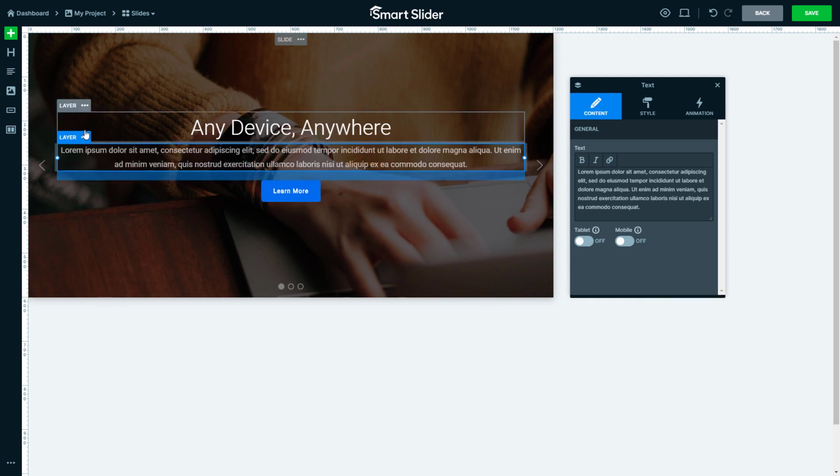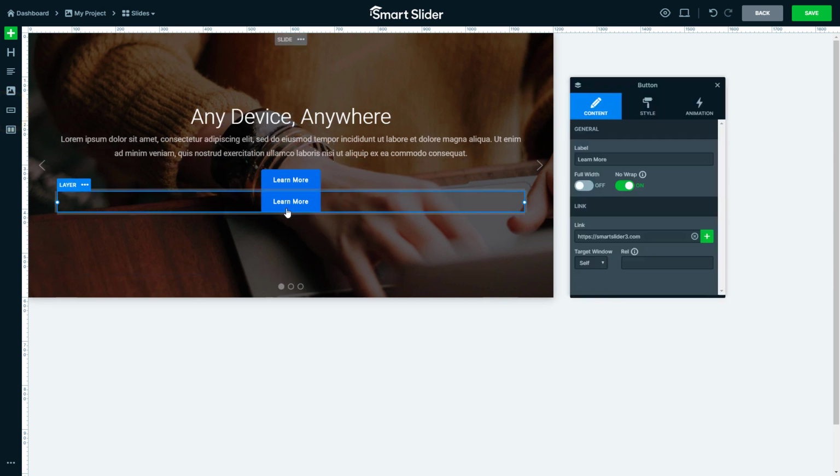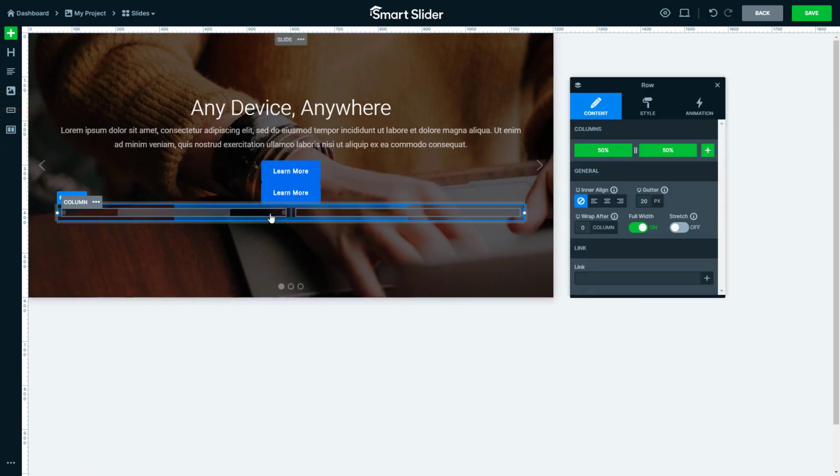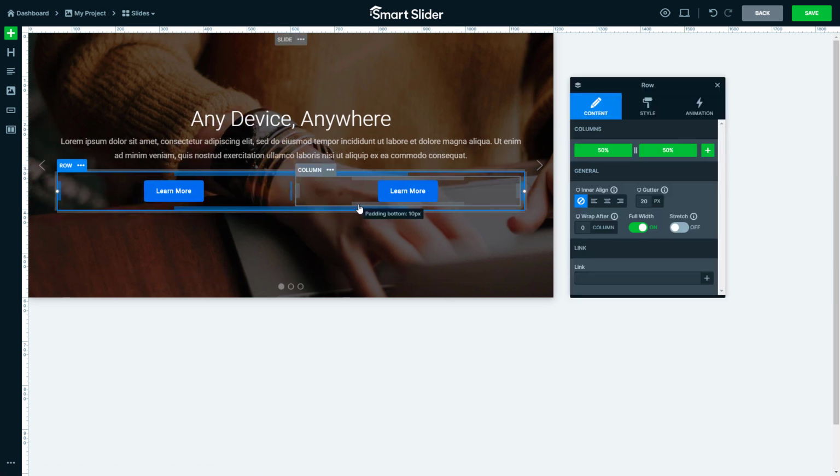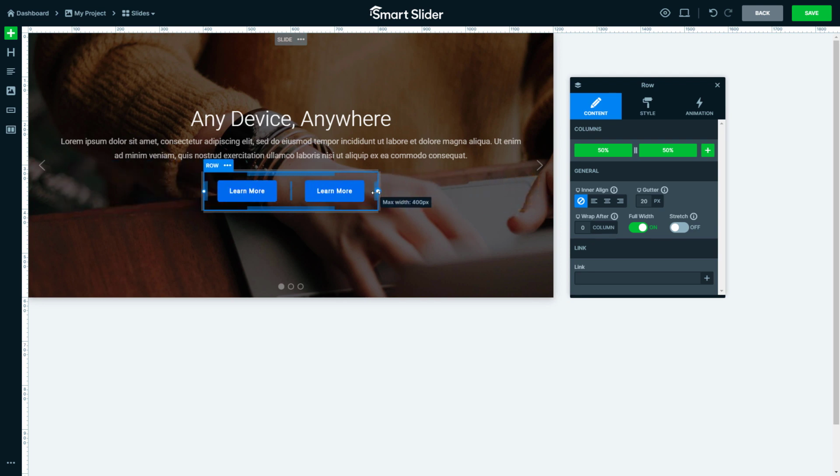When you add a layer, it will go below or above the previous one. To have them side by side, use row column structures. Drag the layers into the columns, and they will be next to each other. Setting a maximum width on the row brings the buttons closer to each other.